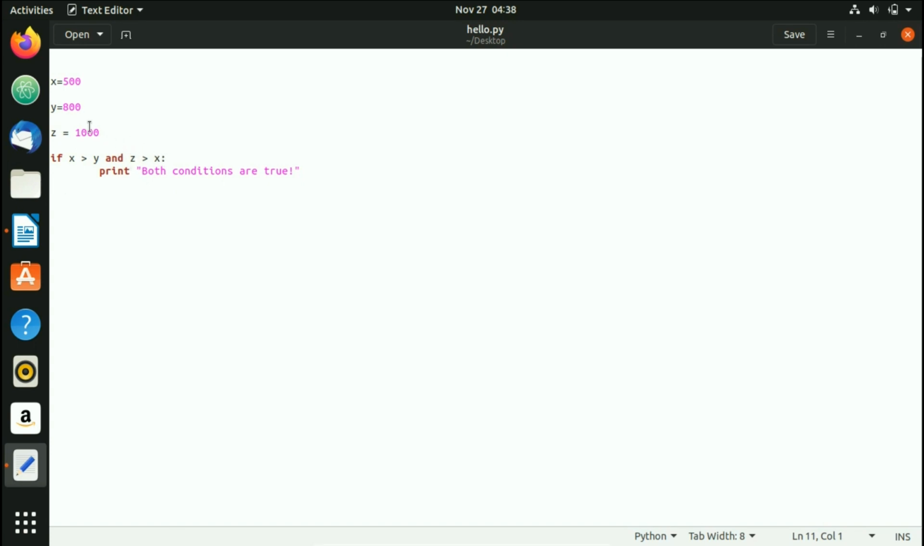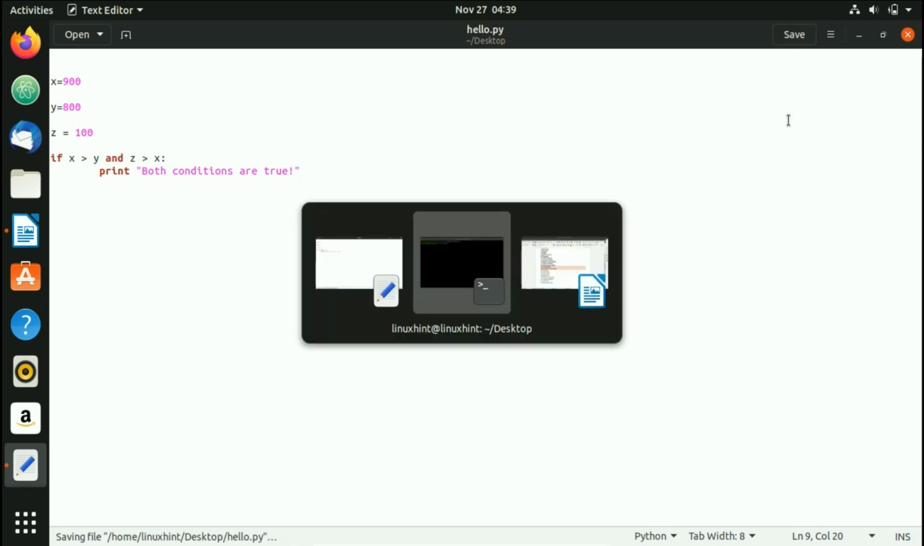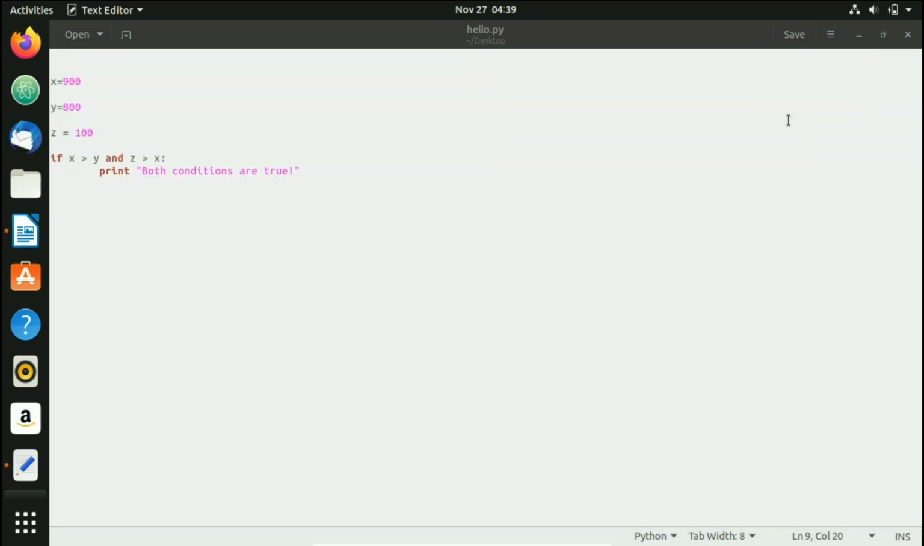Now we are going to make this one false and this one true. So now z is greater than x is false, and x is greater than y, yes, it is true. So now this statement is true and this is false, and we'd have the same result. It would not execute the if statement. The only way it would execute this statement is if both of these conditions are true. So now we're going to keep x greater than y, which is already true, and make z greater than x, let's say 1100. Now both conditions are true because z is 1100 and x is 900. This is true.